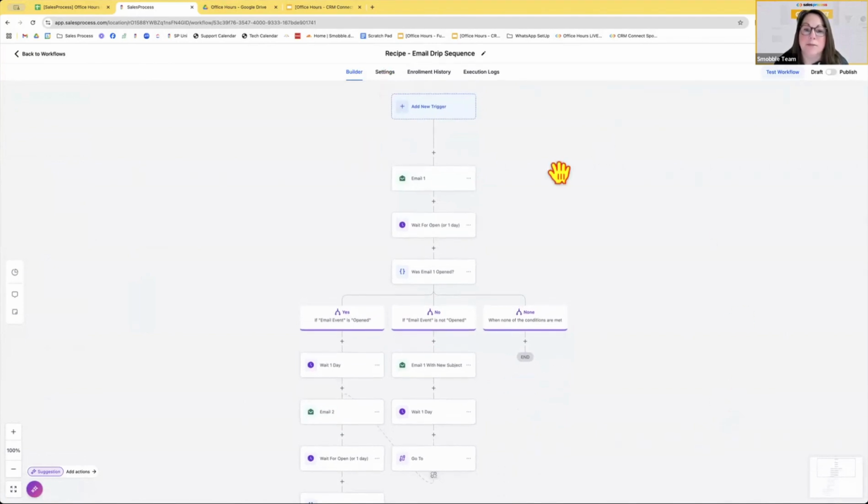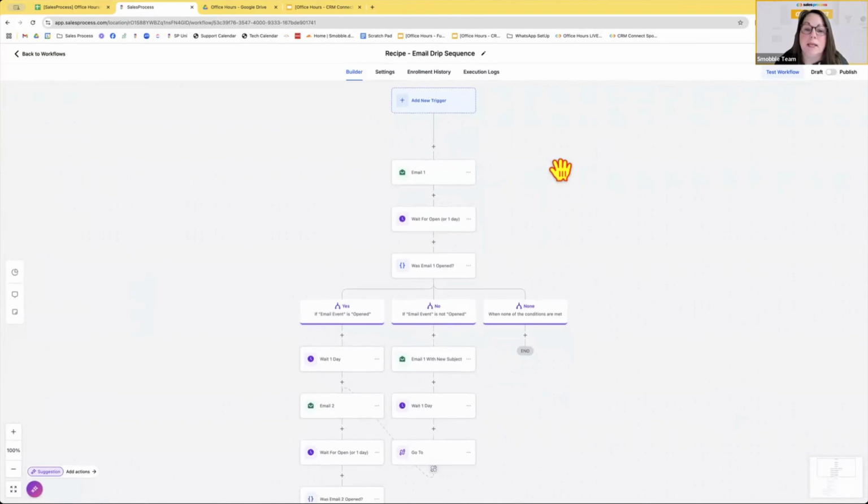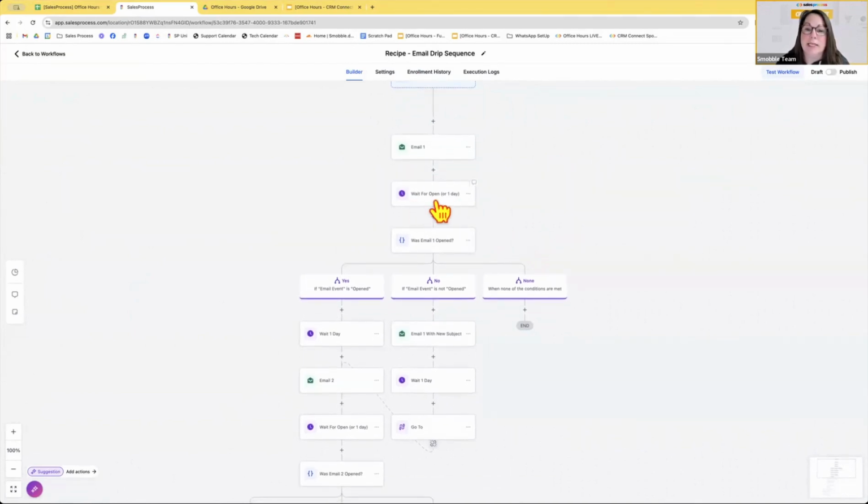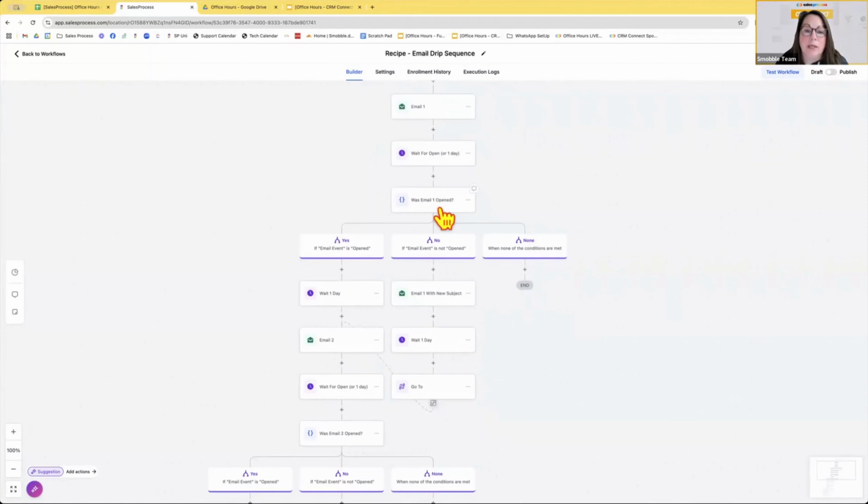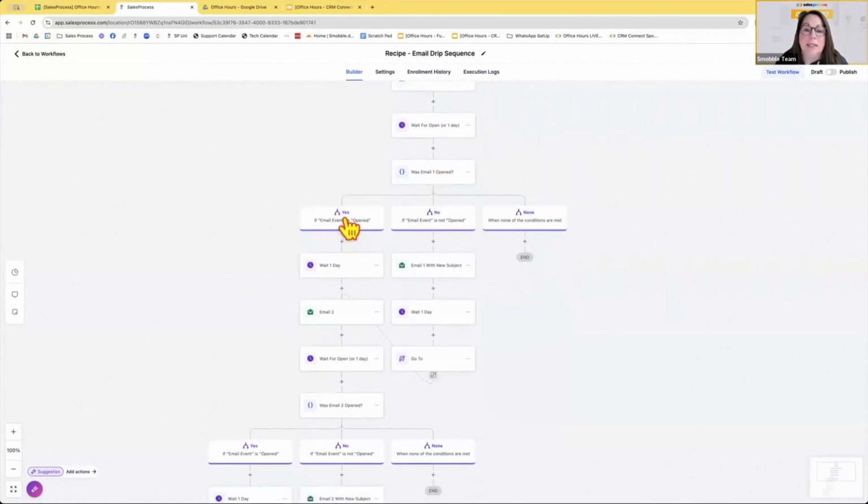This one's really nice because it's actually looking for them to take an action, opening the email. So you send them an email and then it looks to see, do they open it? The system waits for them to open it, and it doesn't move them forward in the workflow until they open it or until one day passes. Then if a day goes by and they didn't open it, it sends them down two different paths.